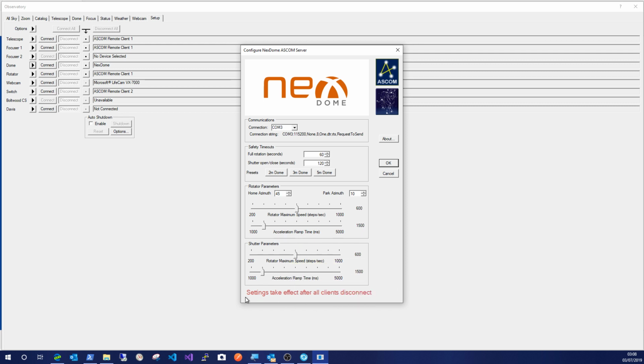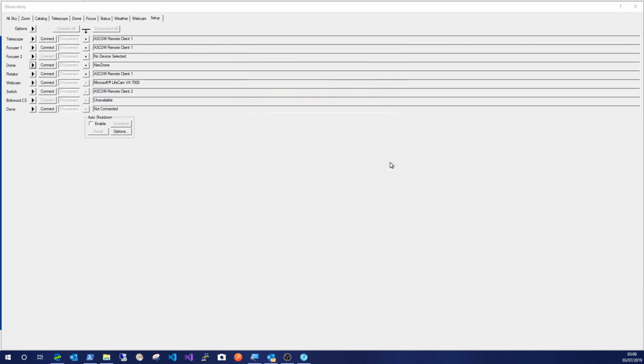And take note of the comment at the bottom. These settings are saved straight away when you click OK, but because of the way the driver works internally, they only get fed to the actual lower layers of the driver when it first connects. So basically, if there's any clients connected, the settings won't take effect until all those clients are disconnected, and then the next client that connects will trigger the new settings.